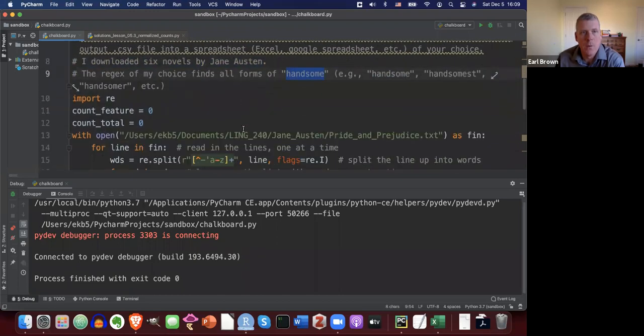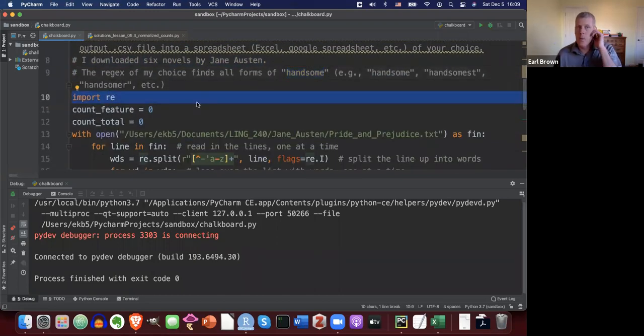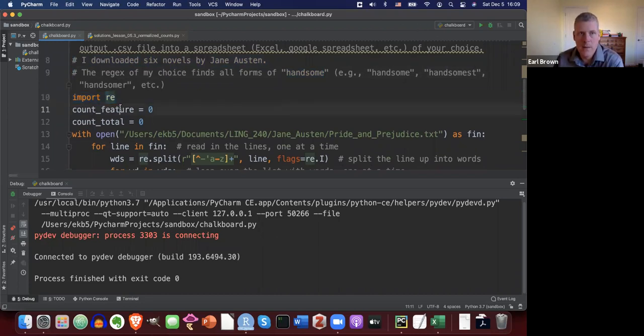Okay. So let's walk through the code here a bit. On line 10, I import re, which is a module that we'll need to do regex search. On line 11, I create a counter for the feature that is handsome or one of its forms. And then line 12 creates a counter for the total number of words in each file. In this one file, we'll start with just one file. Line 13, I open up a connection to Pride and Prejudice, excuse me, prideandprejudice.txt.